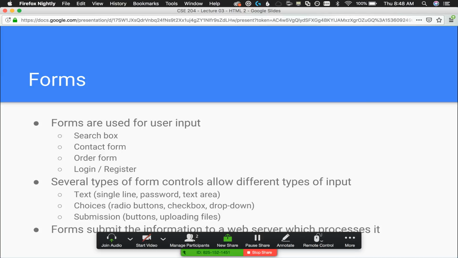So next up is forms. Forms are what we'll use for any type of user input. So anytime the user needs to provide some information to the website, any user interaction is typically done via forms. So things like a search box, a contact form, order form, login and register, those types of things.